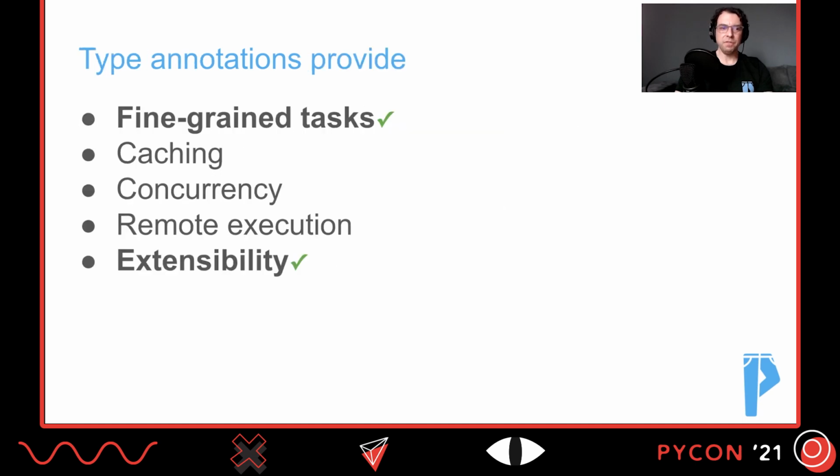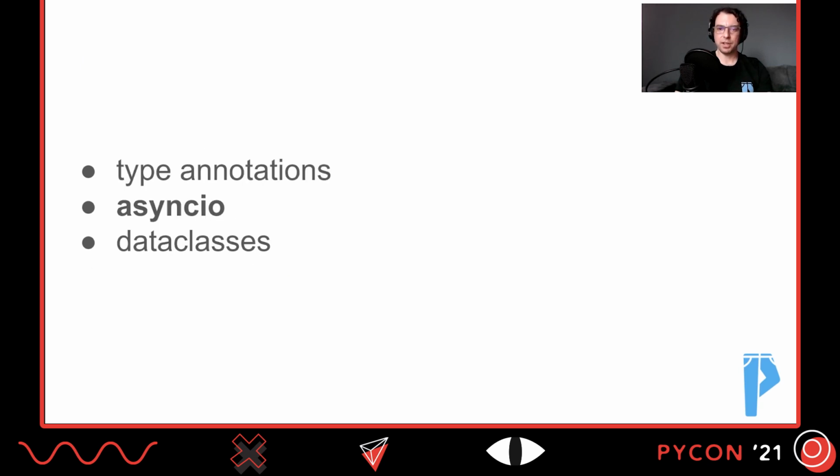So we've seen how, of those 5 design goals that we had, type annotations, when used in this unusual way, provide us with fine-grained tasks, and they provide us with extensibility. You can just write these functions, provide type annotations, add that @rule annotation, and you're good to go. The system will plug it in the right place for you. So having talked about type annotations, let's move on to async I/O, a major Python 3 feature.